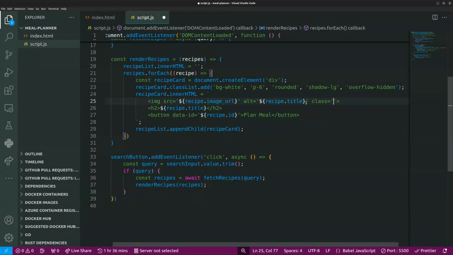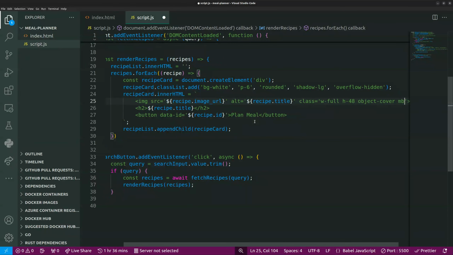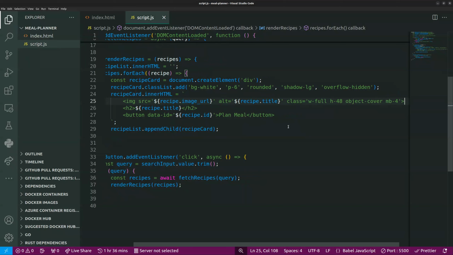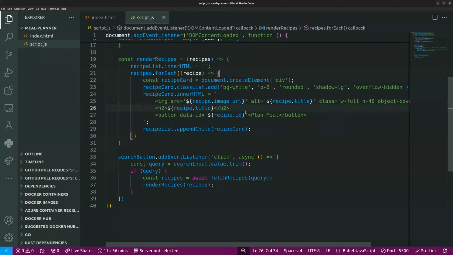I'll just use single quotes for consistency as I did earlier. I will give it a width of full for the image, so it covers the entire card basically. Then give it a height, and let's say object cover, and margin bottom of 4, so there's some spacing between the image and everything else. Again, let me just finish writing the styles here. Then after that, we'll go ahead and check everything.